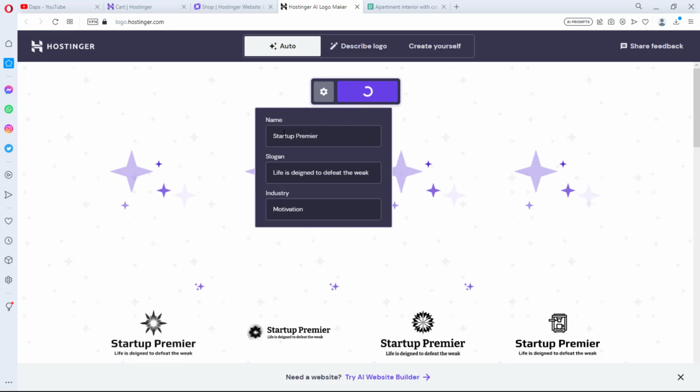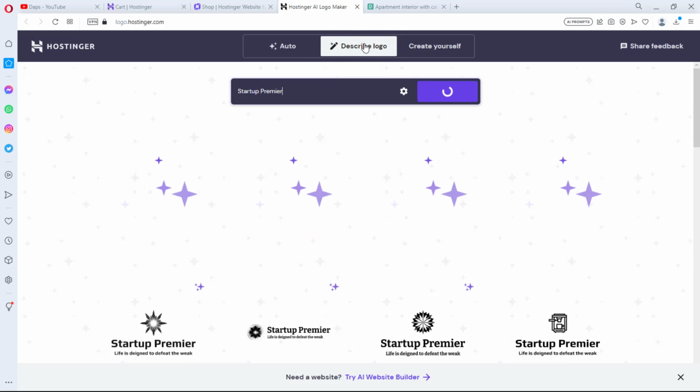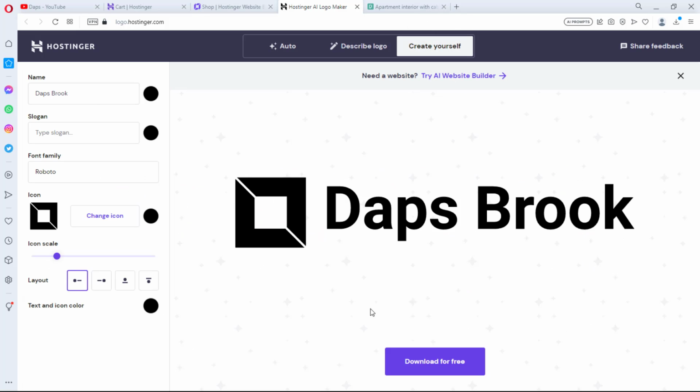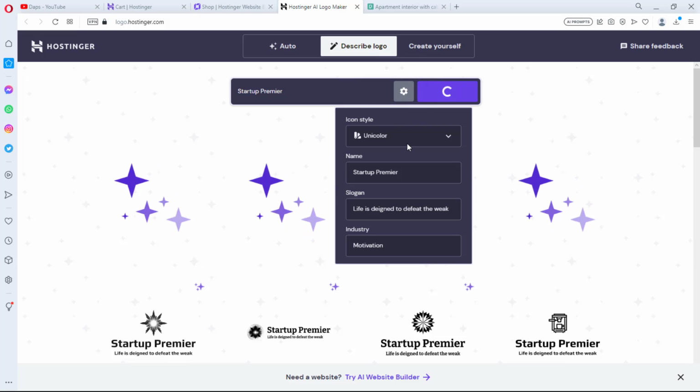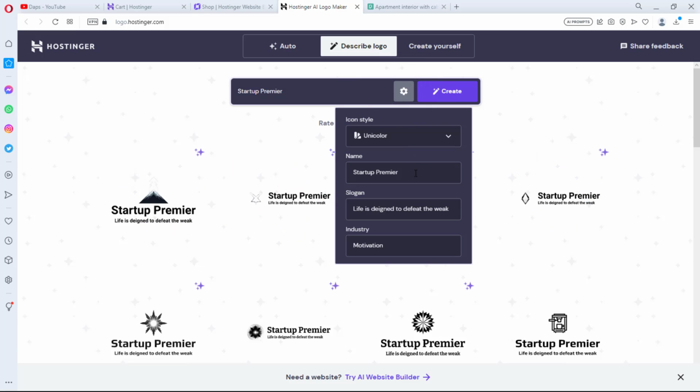So it's using this information that I used the last time. I can change this right now, or I can just come to the next option here, which is describe or create yourself. So you can design anything you want here yourself. When I come down to describe, I can click this option to see more options, and you can see it can come up with more logos for me.